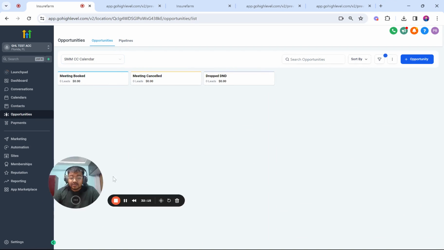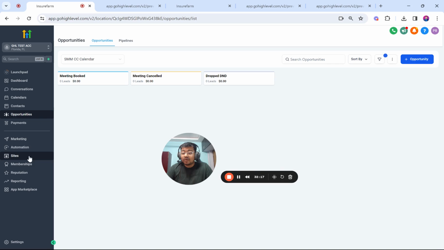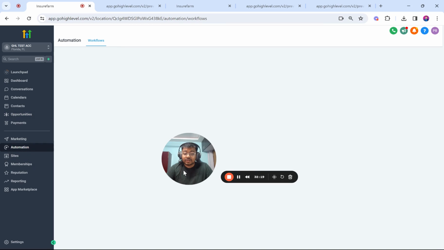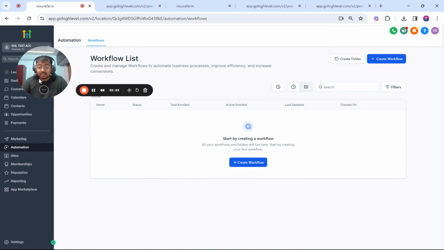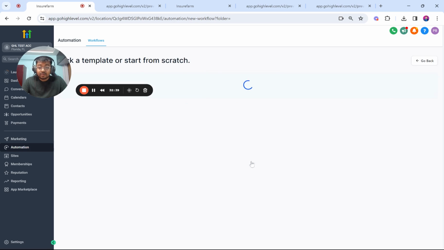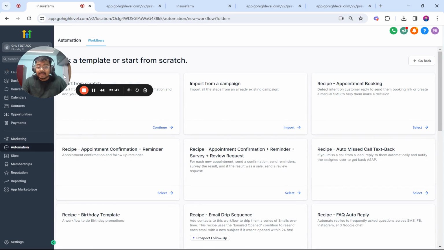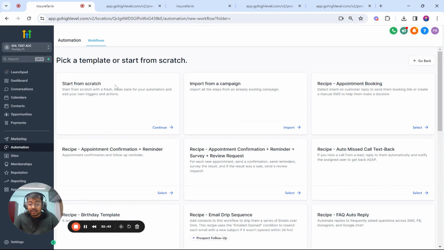Okay, awesome. So you have that new pipeline with you guys. Now what I want to do is go ahead into automations, and I'm going to create a bunch of automations to create opportunities. The first thing that I want to create is an opportunity so that every time somebody books a call, that person or that lead gets into my opportunity. For that, you just need to create a workflow, right? And then you want to start from scratch.